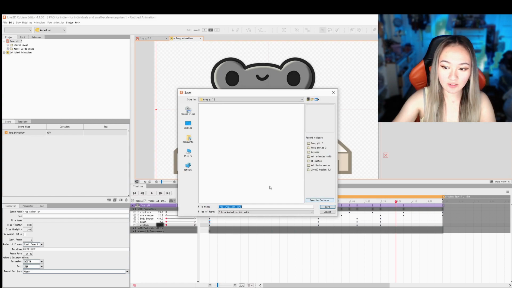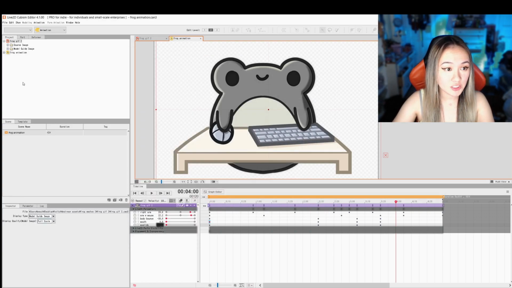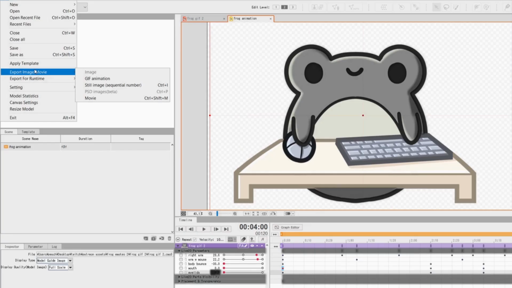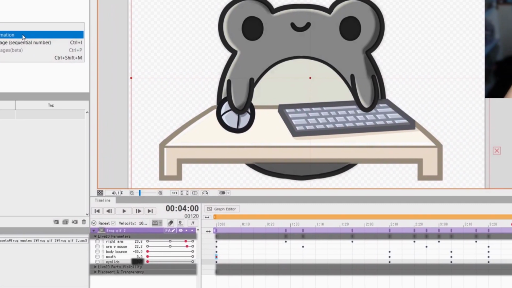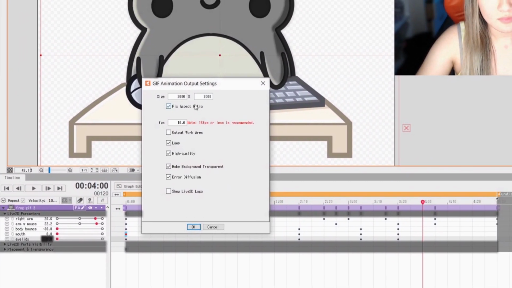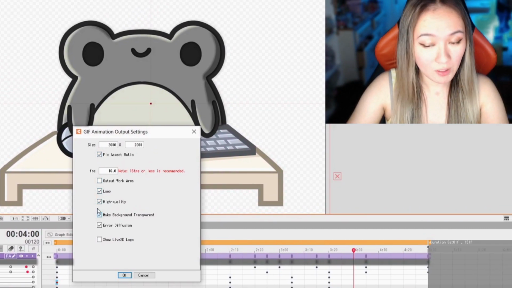Make sure you save the file just in case. We're gonna hit save, and then there we go. Now we have frog animation. And then we're gonna wanna go and export this. Go to File, Export Image Movie, and we want to export this as a GIF. Fix aspect ratio, loop, high quality, make background transparent.